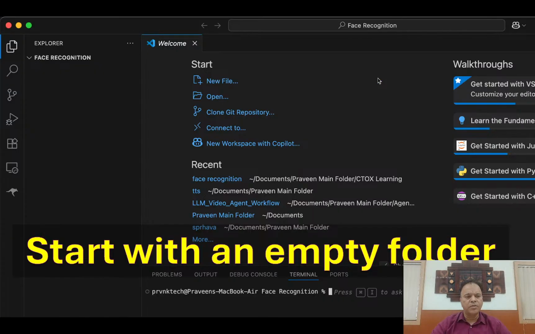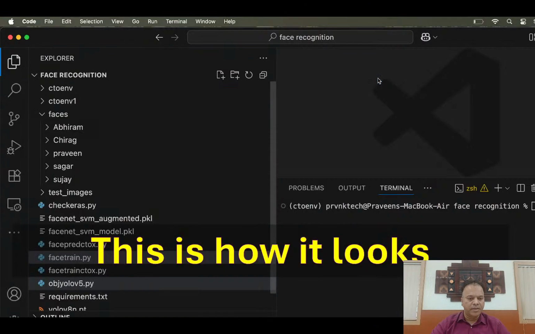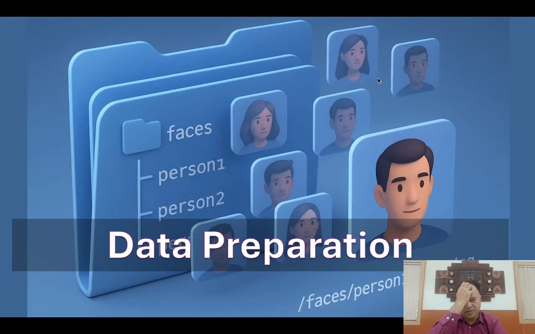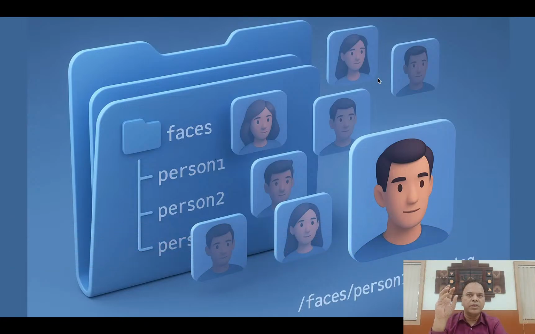For you to collect these photos, I want you to put them in some folder in a specific format. I would suggest you create a brand new empty folder called face recognition on your computer, your Mac, your Windows, your Linux, wherever you have. Call it face recognition or face rec, whatever you want. Inside that folder, I want you to create a structure. Create a folder called faces, and in the faces folder, you copy all these folders, like what I just talked about: Praveen, Sagar, Rakshita.